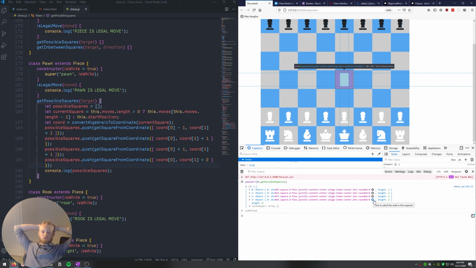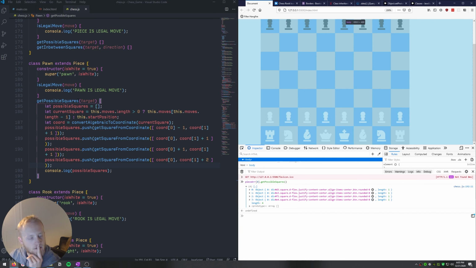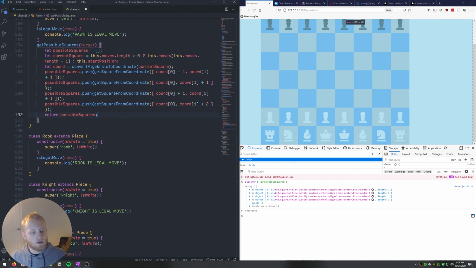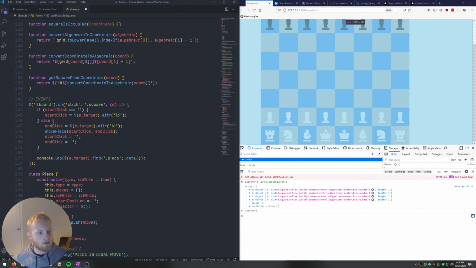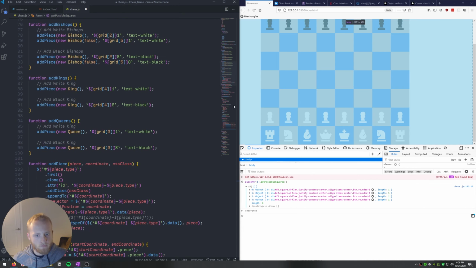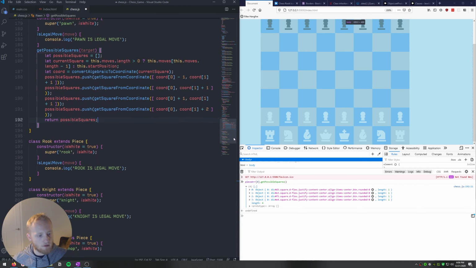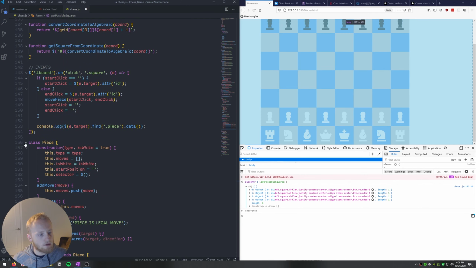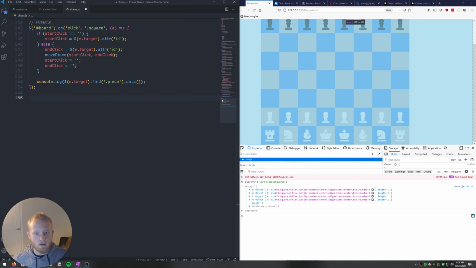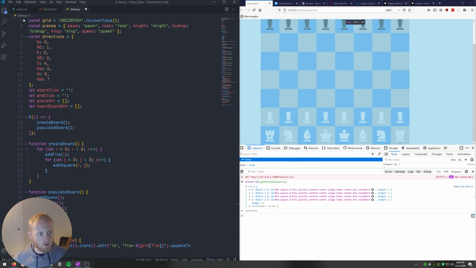So now what we can do, for example, is let's return get possible squares. And then let's say that when I first click on a piece, where are my event listeners? Here. I'm just going to minimize these classes and move them. Really, these should all be in separate files, right? But we didn't do it that way. So I think I'm actually going to put these first.